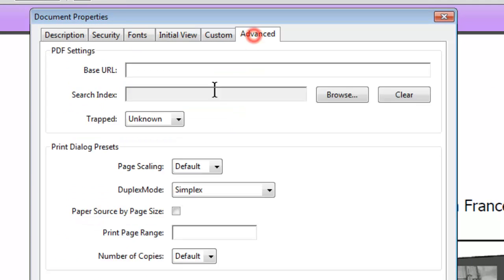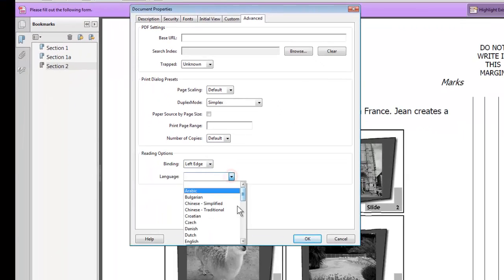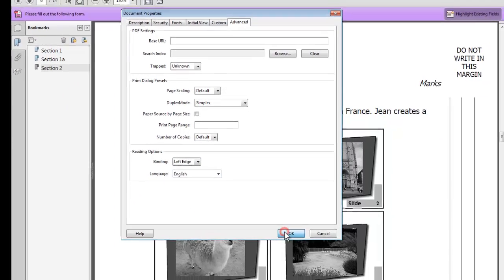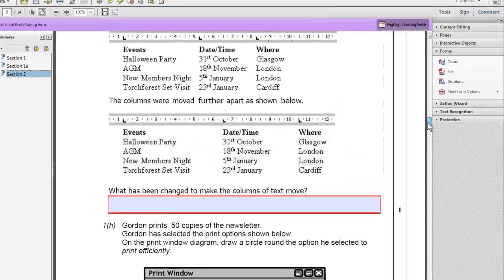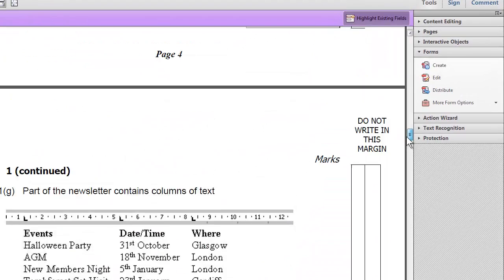And then we go to Advanced, and we want to check that the dictionary has been set to English. There's no point in it having a Welsh or a German spell checker. That would be really quite confusing. Okay.